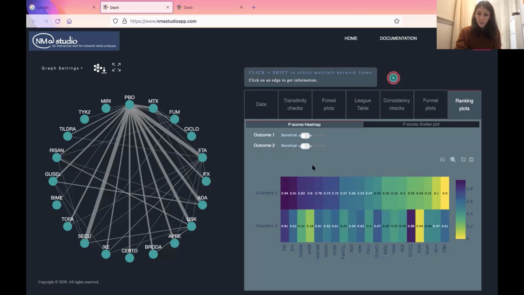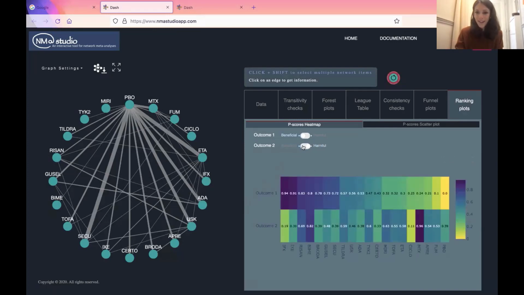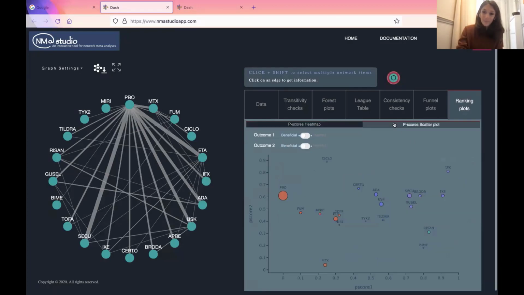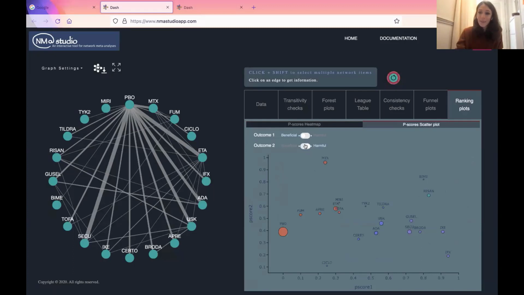And here, the first plot we provide is a heat map. So you will have a heat map of treatments sorted from best to worst for both outcomes. Of course, you need to choose the direction because the ranking heavily depends on the direction of the outcome. And then a scatter plot of p-scores for both outcomes. So again, it is important not to forget the step: you choose the direction of the outcome, and you look typically in the upper right part of the plot, where you will have the treatments that seem to perform best in both outcomes.